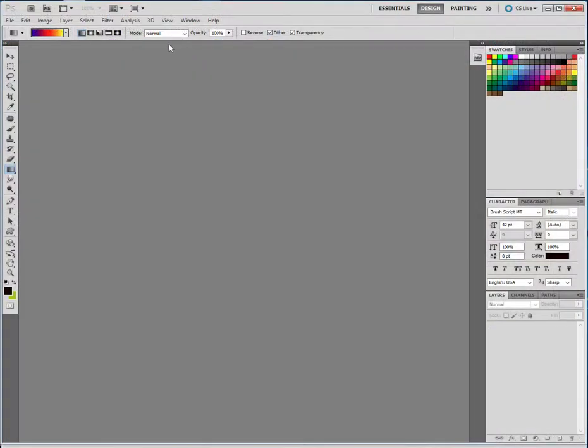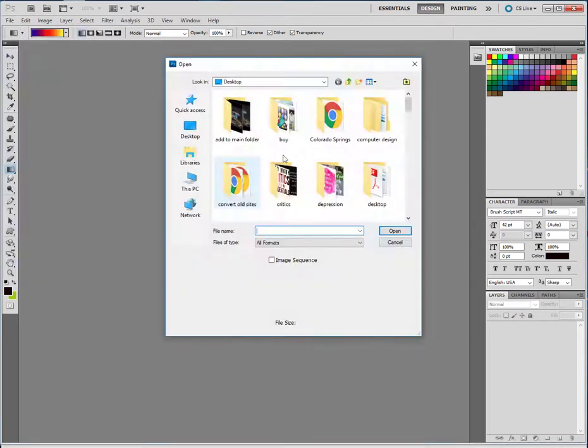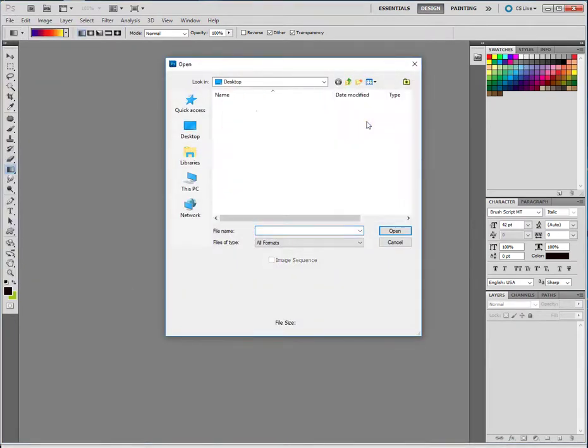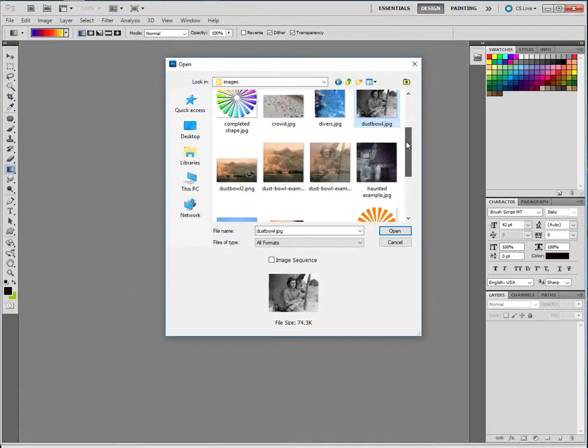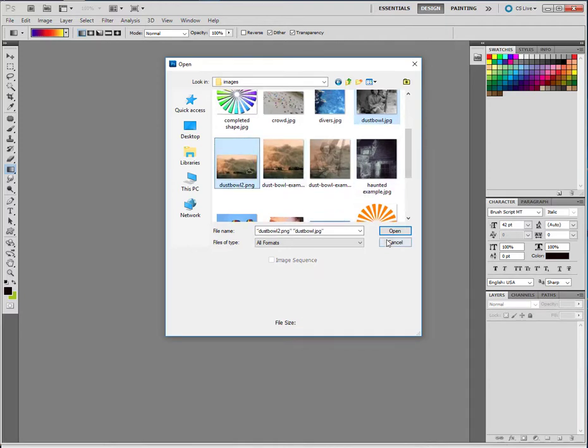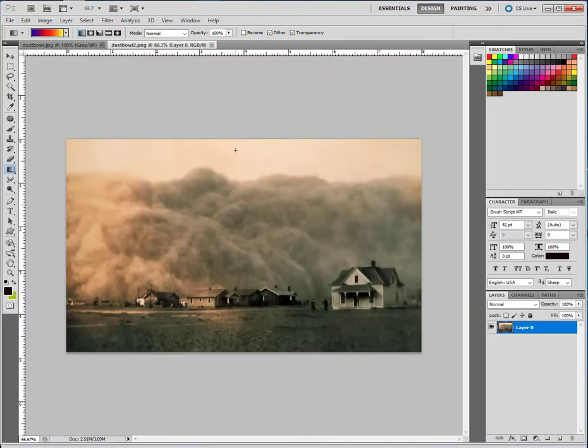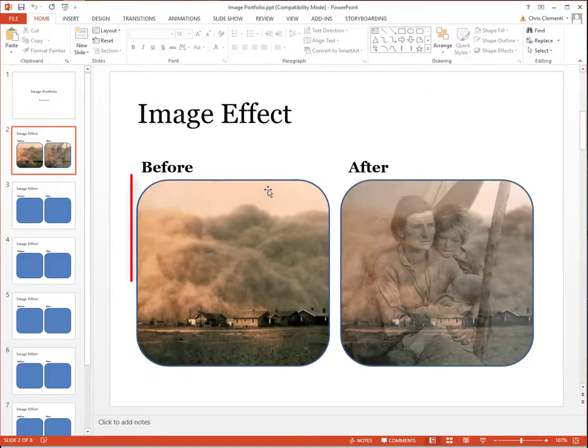Go ahead and open up Photoshop, choose File, Open, and then go to that folder that has the images. Select one and hold down the Control key to select the other. This will be my before photo, so I need to square it for this particular project. As you can see, they're being placed in square shapes.